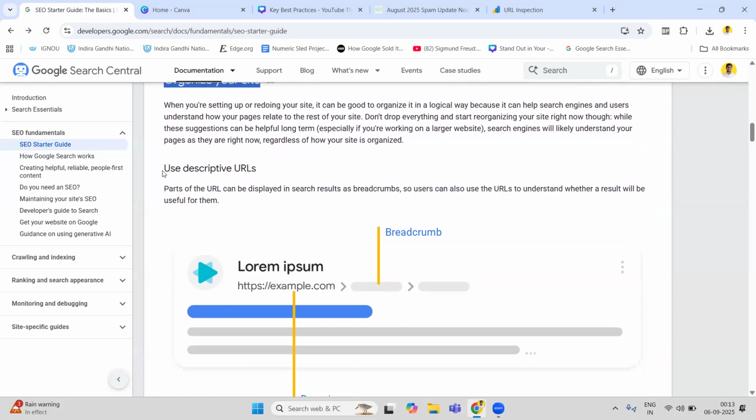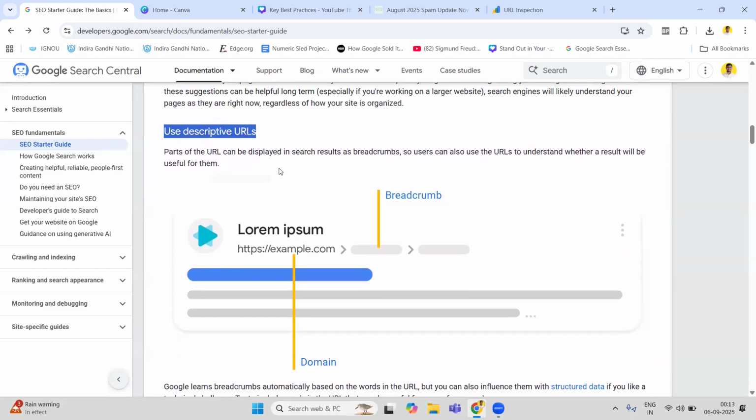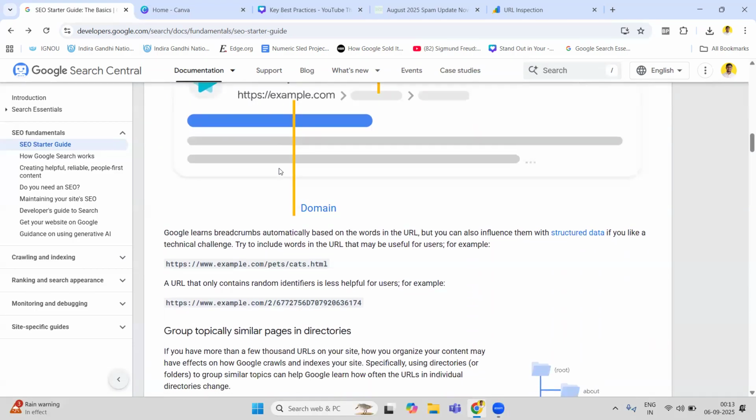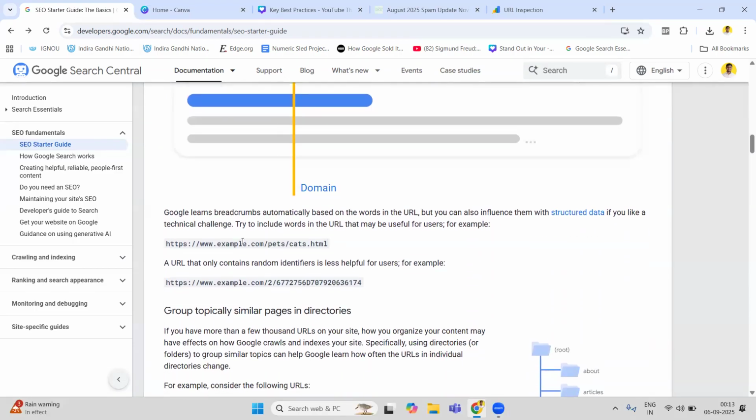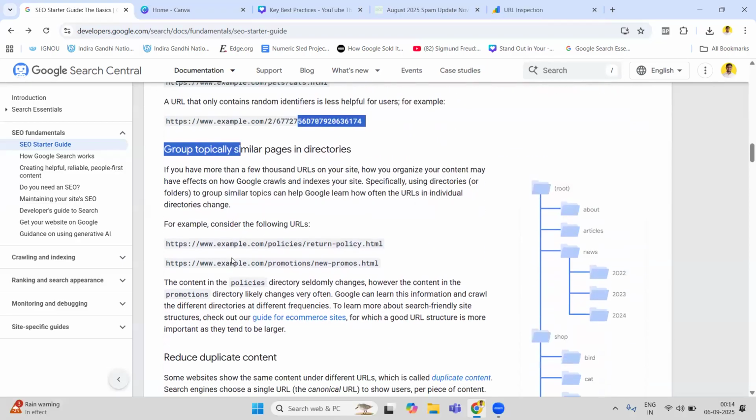Okay, so what are the things you can do? Use descriptive URLs. The URL should be descriptive, clear and concise, like example.com/news if it is an article, or slash, it can be anything. It can be a category also. So use the URLs clearly. Now here is an example also: pets, the cats. Then example.